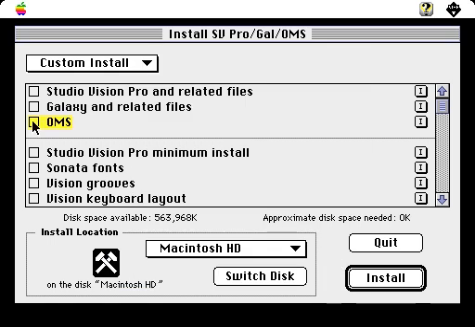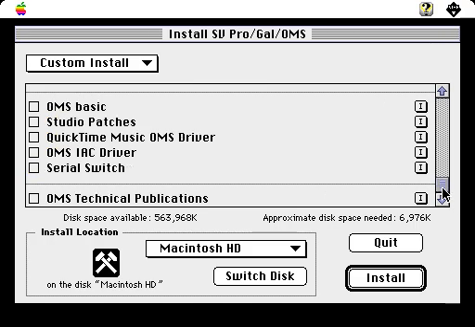The OMS checkbox is selected to install as a package the Open Music System extension. Studio patches for owners of Opcode Studio 4 and Studio 5 MIDI interfaces. QuickTime Music OMS driver. OMS IAC driver. Serial switch required for use with Apple Macintosh models 2FX, Quadra 900, and Quadra 950.